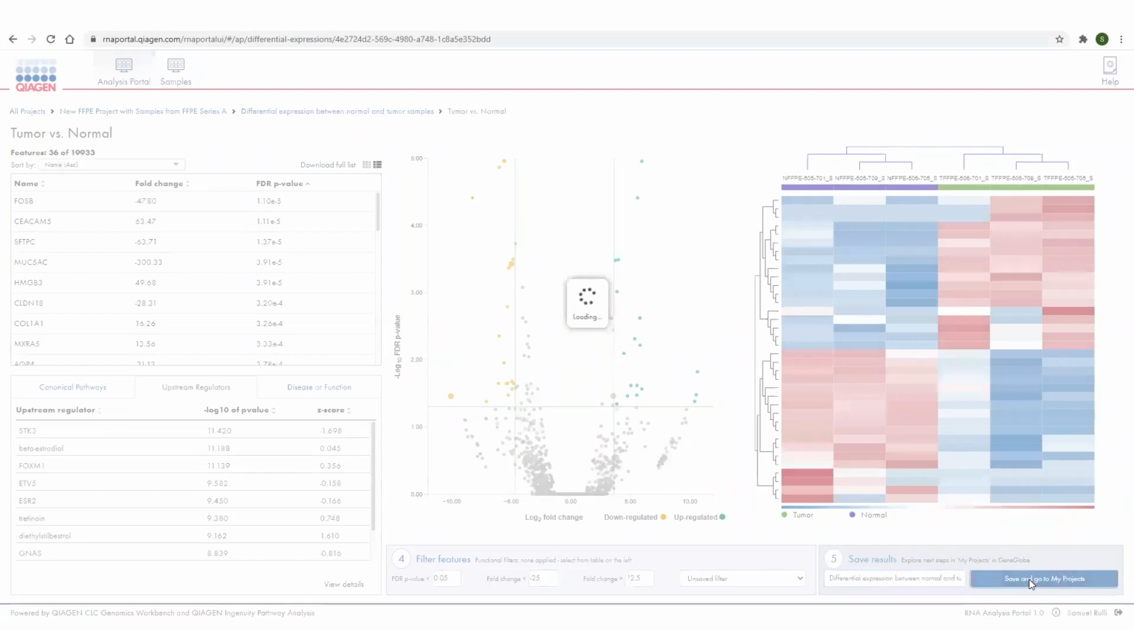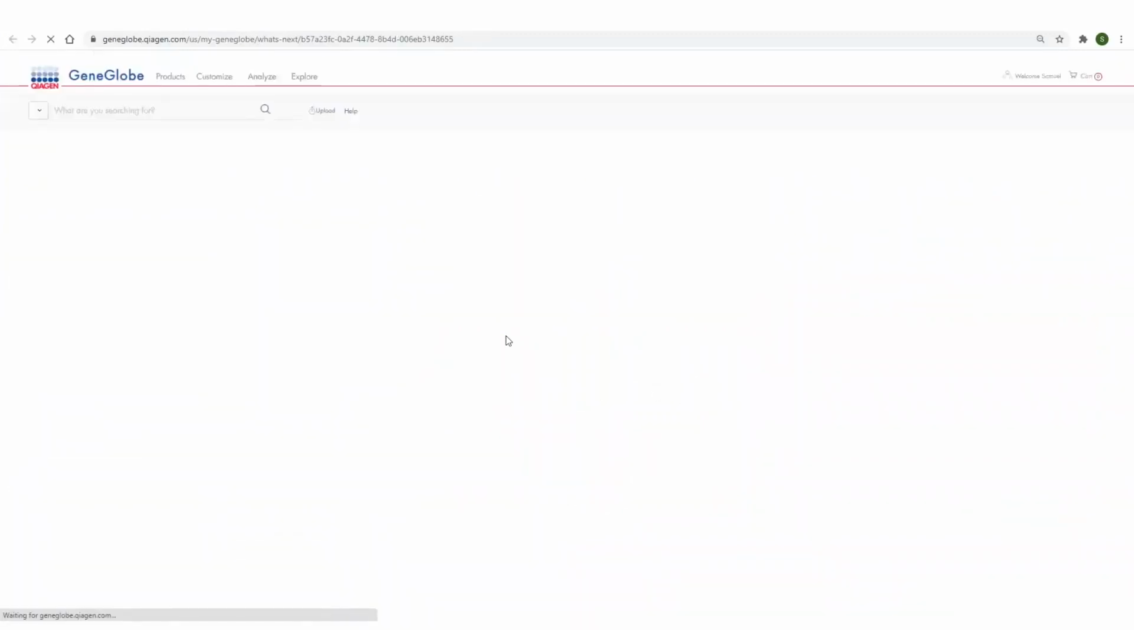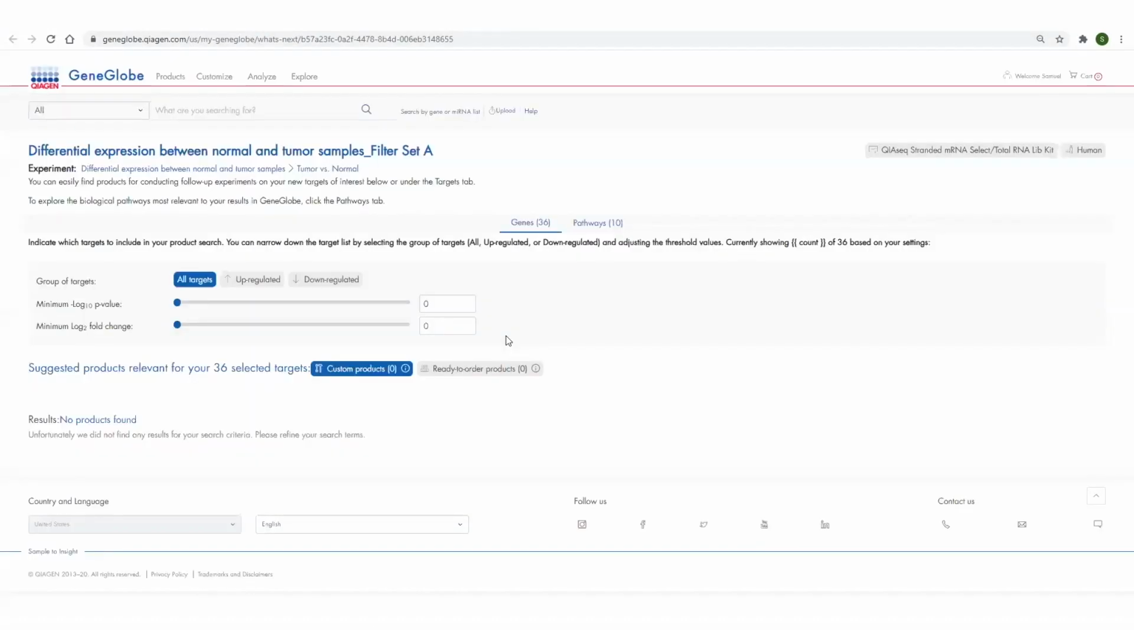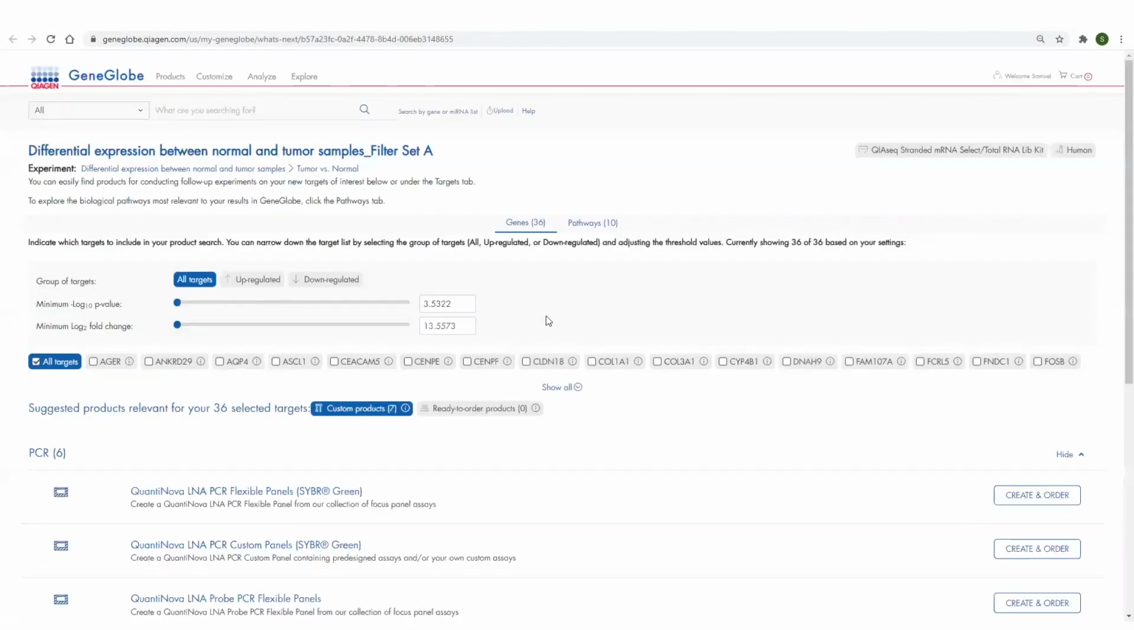When I hit save and go, this will take us back to GeneGlobe. And this is where we can go through and start to find the assays for our downstream biological verification of our data set that we've used RNA sequencing for the discovery part of our experiments. With the genes that we've returned, here we've returned 36 genes that fit our filtering requirements. In the middle here, we can further filter these based on whether they were upregulated or downregulated. So we currently have the upregulated genes and the downregulated genes.